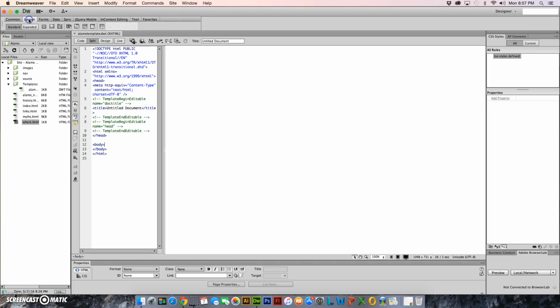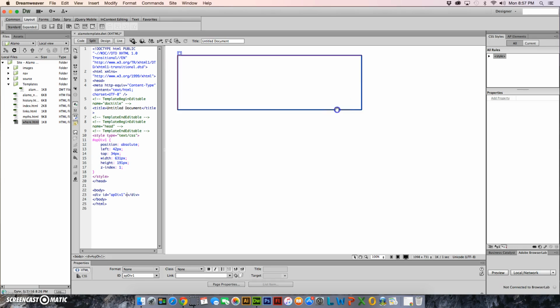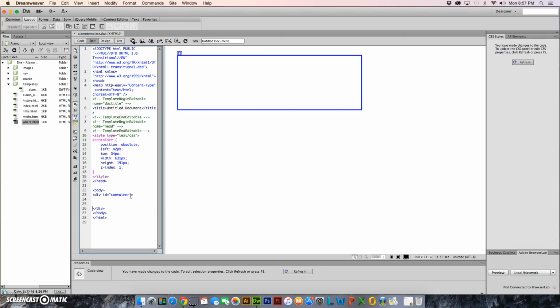We're going to start off here with the Layout tab, and this third icon is the Draw AP Div. I'm going to use that, and I'm going to just simply draw a rectangle and click on it to select it so that I can change the properties. The first property I want to change is the name, and I want to call this Container. And it is important that you spell it right, because if you don't, you're going to wind up having to misspell it the same way all the way through.